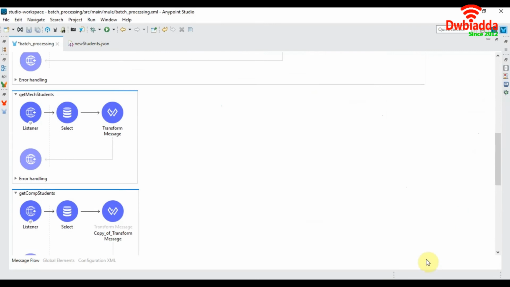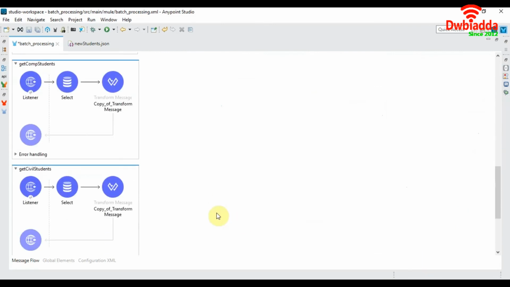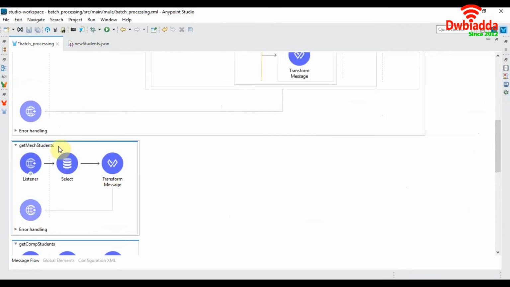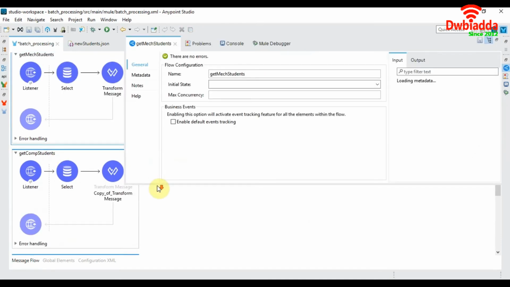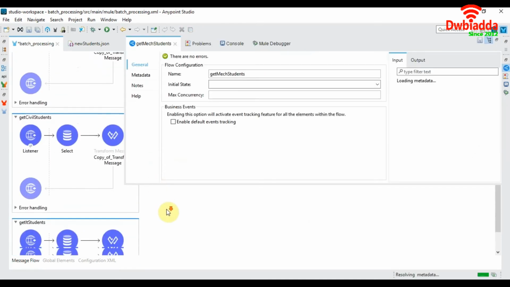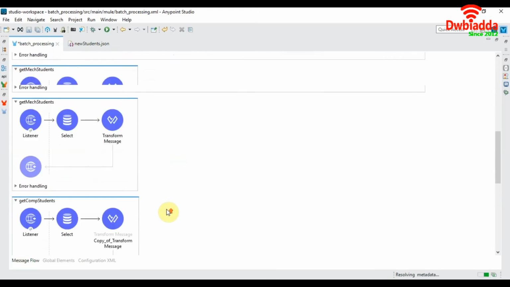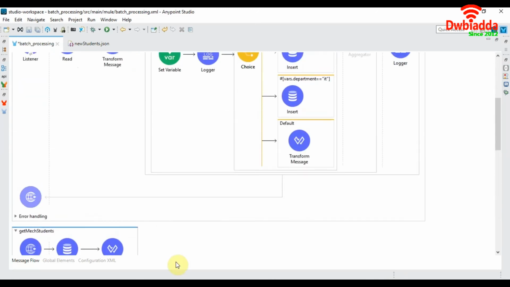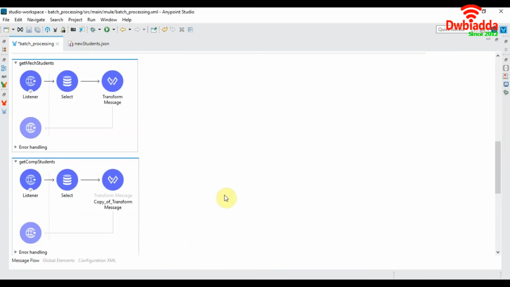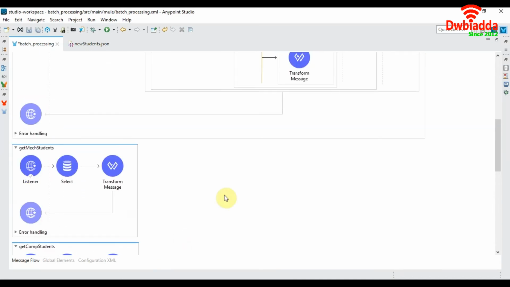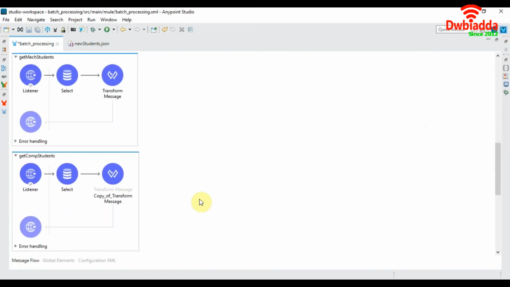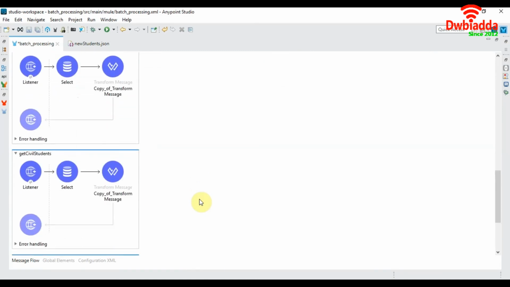So we have 4 other flows in our batch processing XML. Each of these flows, get mech students, get comp students, get civil students and get IT students, basically query the database for each department and return the values or the data stored in them. So my application is running right now. Let us query each of these 4 department databases and see if they hold any student values.